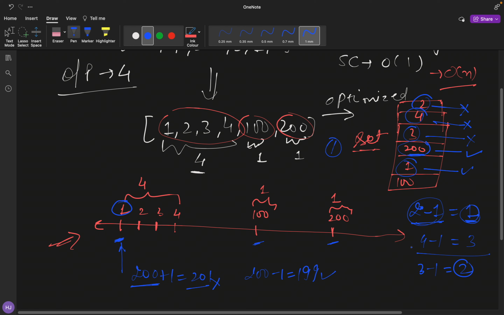Check for 1. 1 minus 1 is equal to 0. Is 0 present in our set? No. So 1 is one of the possible starting points from where we can start the maximum consecutive length sequence. Now let's check for 1 plus 1. Is 2 a part of the set? Yes, it is. So the maximum length that we obtained till now is 2. Now let's check for 2 plus 1, 3. Is 3 part of the set? Yes, it is. So our length gets updated to 3.